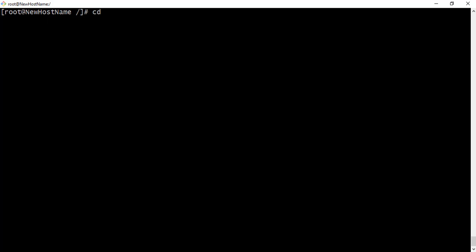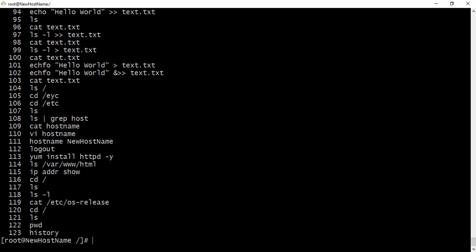One tip that is important is the history command. It is used to see the history of all the commands you have run on your terminal. If you hit enter, you are going to see the commands. So that is one.